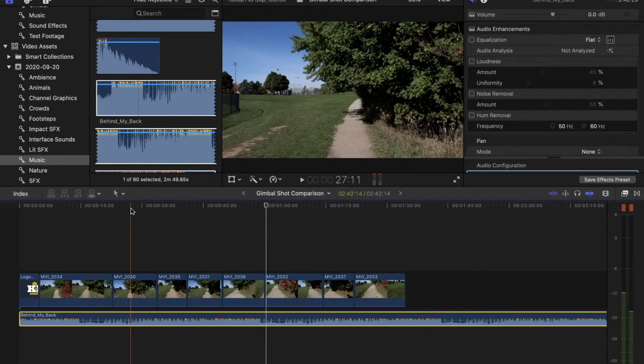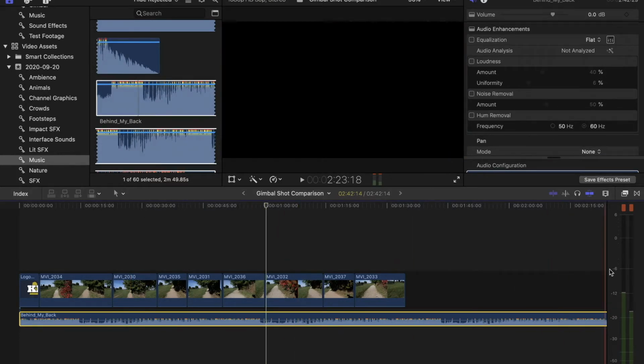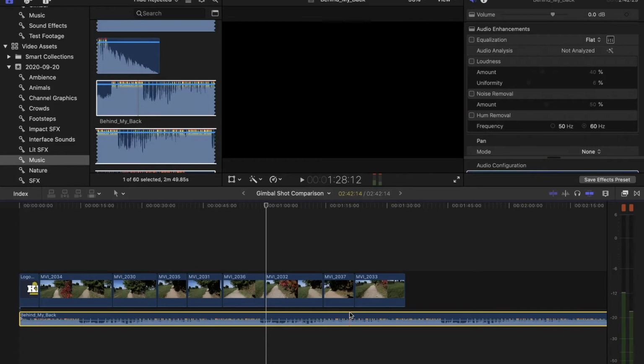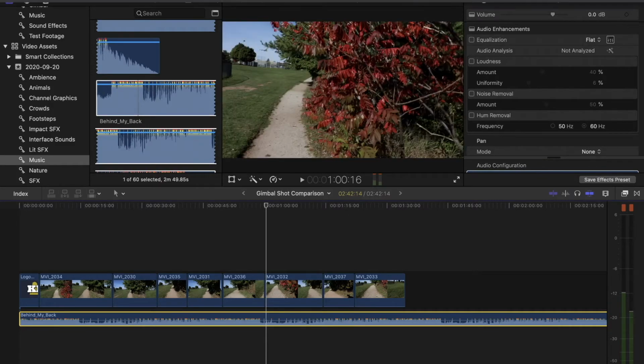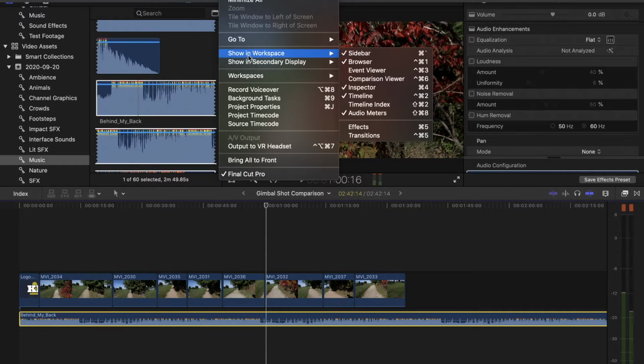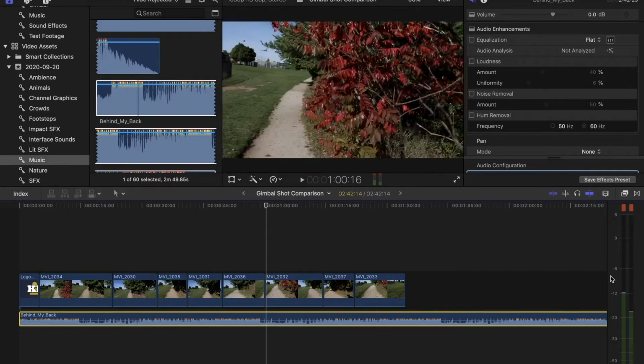Another thing you may have noticed on my screen and in my timeline is the audio meters over here. I use these all the time, and it's super important to have them open so you can mix audio to the appropriate level for the export. Now these can be shown and hidden, so you may not see it on your timeline, but if you go down to Window and Show in Workspace, this is one of the options, audio meters. You can also toggle them by Shift Command 8, not an easy command to remember.